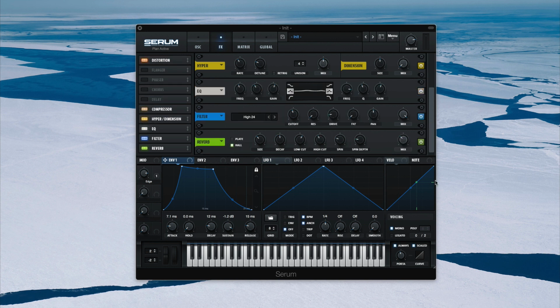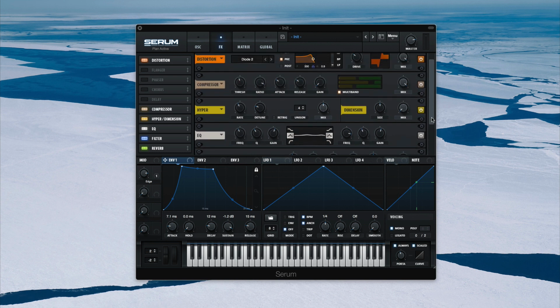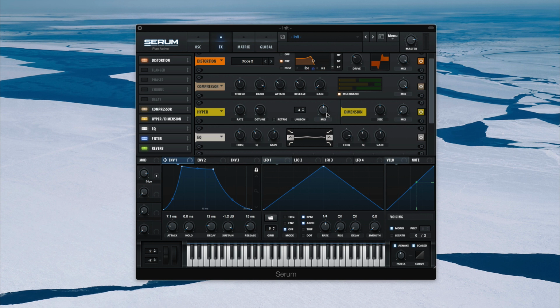So the reverb is adding the big sense of space, the long tail, but I also want something in here with more of a slapback room tone. So that's what we're using this for. I'm going to turn down the mix on hyper. We're not going to use that. And dial up our dimension here.